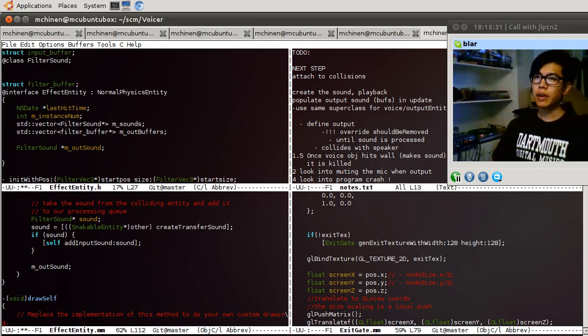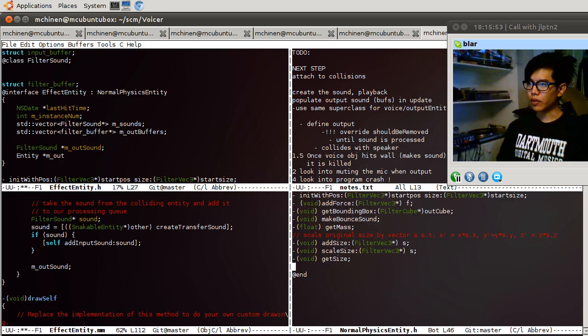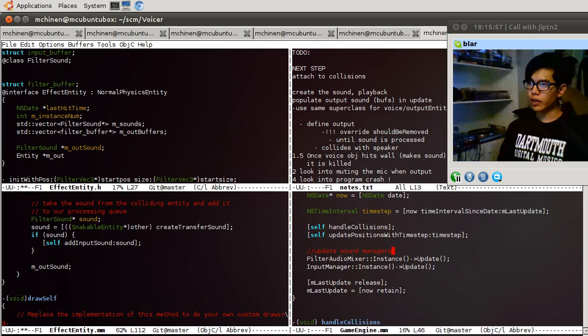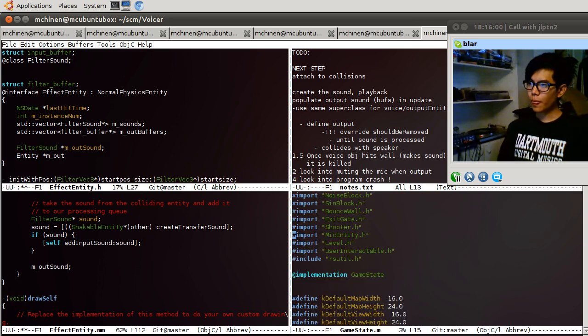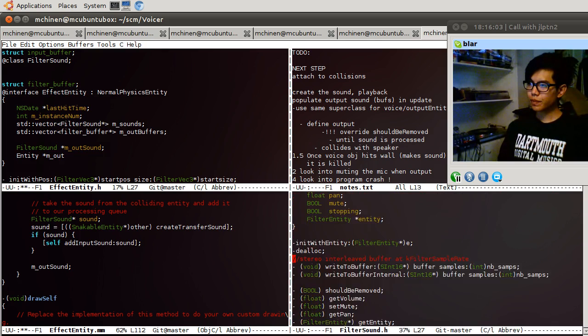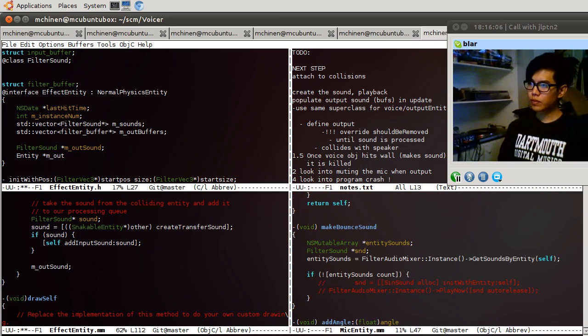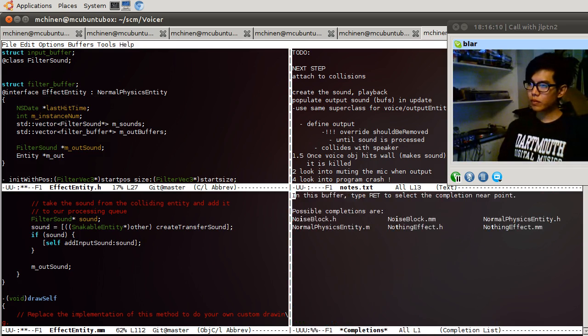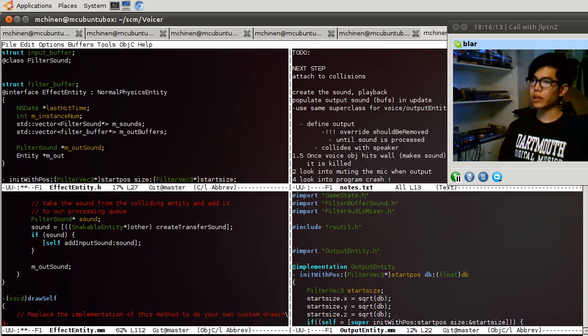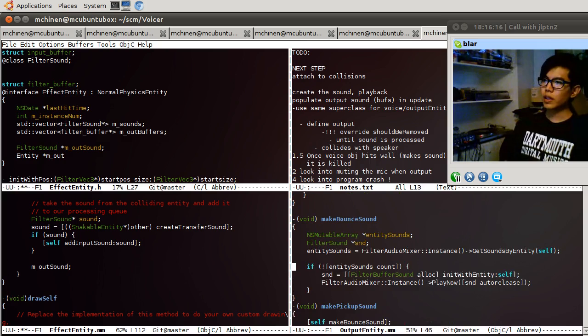There's an M out sound, and there will also be a M out. Now we're going to get specific here. This is a, what was that called now? Filter, no. I don't remember. Effect entity, nothing effect, game engine. Output entity. Yeah, it's called output entity.